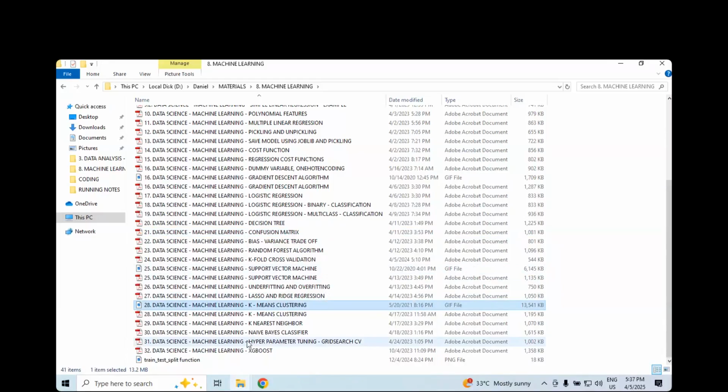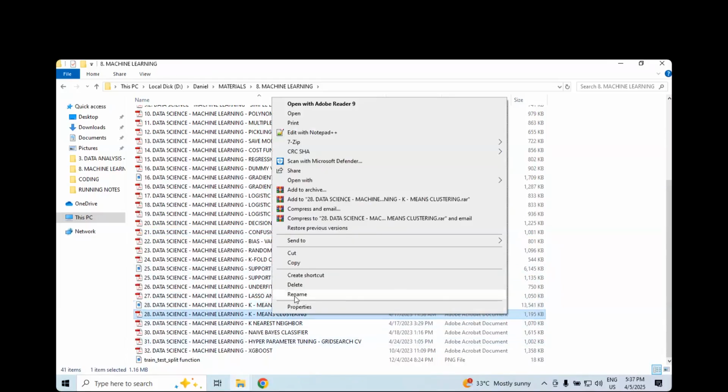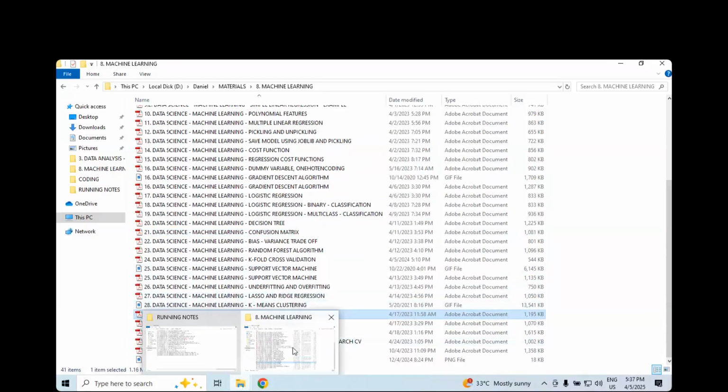Let me start k-means clustering, which is the major topic today. Maybe we'll start today.